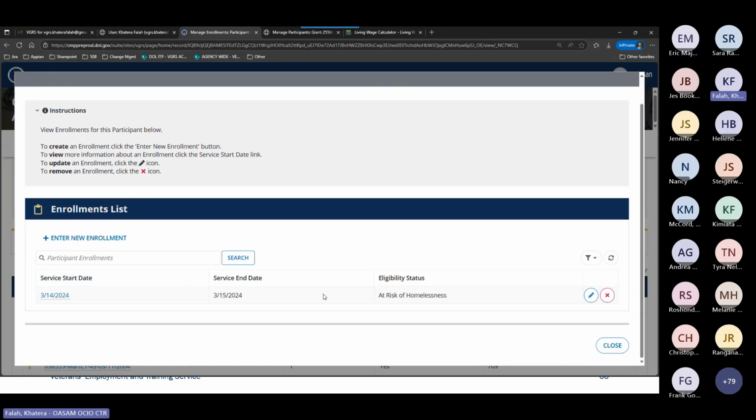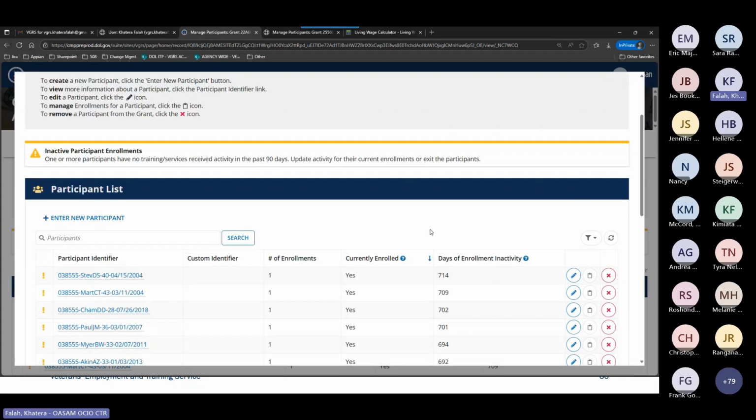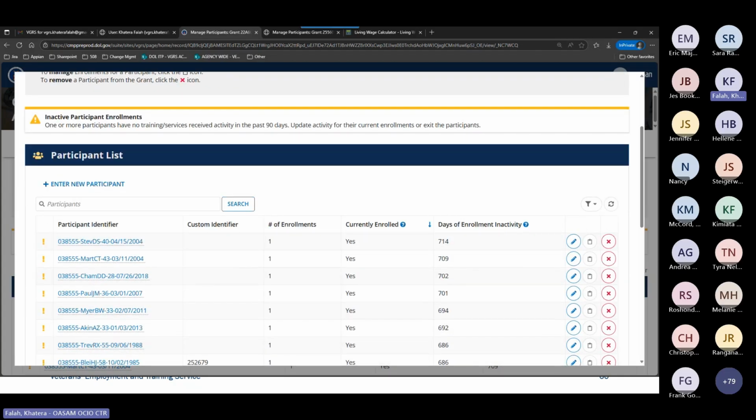So we can see we have our enrollment, he has a service end date, and we have the appropriate eligibility status. And as you can tell, we can add multiple enrollments per participant. It just has to be 90 days after that service end date. Otherwise, you have to reopen this and start adding the additional training services received into this enrollment, because the system will not allow you to put it if it's too close together. And I think that is it for the form. Yeah, the form is done.